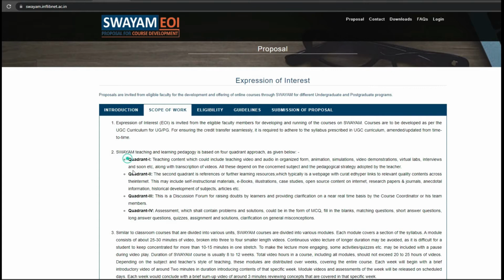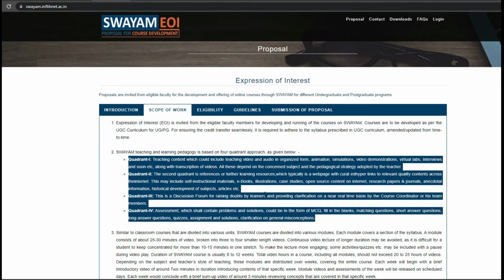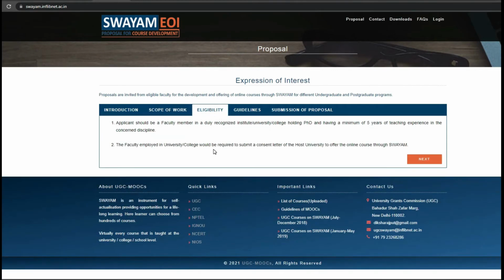So it's all about the four quadrants that we have discussed. Then eligibility you must go through, because many times I have seen that SWAYAM keeps changing the eligibility. Just five or six months back PhD was not a requirement, but I think about five months ago they made a PhD compulsory.